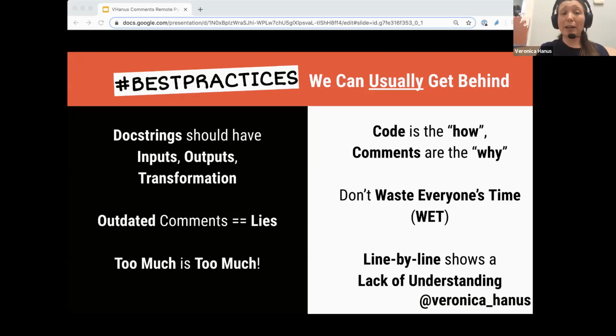Doc strings should have inputs, outputs, and transformations, and outdated comments are dirty, filthy lies. Now, on the right, there's some things that are a lot more contentious, and the difficulty with all this variation is that while there's room for different styles, and sometimes style guides are provided to share this detail, someone who is finding their way in a new code base or starting their own project and trying to do things right is going to have a lot of trouble figuring out what their correct level of commenting is and what rules they should apply. And of course, the internet is happy to weigh in on this.